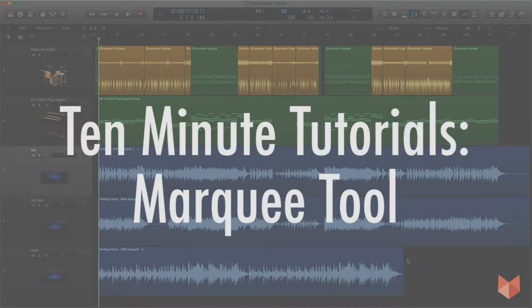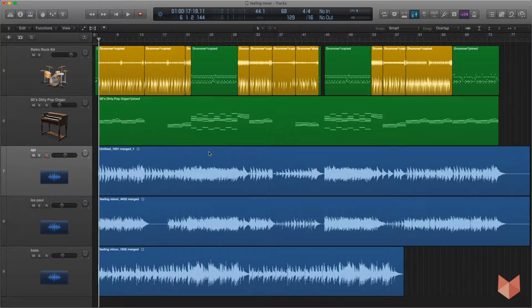Hello folks, we're just going to talk a little bit about using the Marquee tool today. The Marquee tool is probably the most useful edit tool, certainly for me, when using Logic or any DAW. It's called other things in different DAWs, but in Logic it's called the Marquee tool.